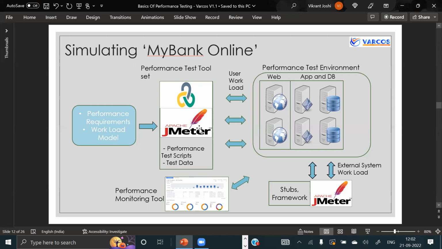LoadRunner can do it, JMeter also can do it. There are many other tools. So basically what we will need: performance requirements and a workload model. The workload model will tell us how much workload we are going to send to this application. So we are modeling the workload, we are preparing the model. The model will be in a simple tabular form. It will tell me login, logout, 6,000 requests you have to send, credit card related, this is the split up, this is the transaction, this is the volume. Once we complete the table for all the transactions, that becomes our workload model. So my tool will exactly simulate those and send that load to the application. Similarly, it will also simulate external system workload.